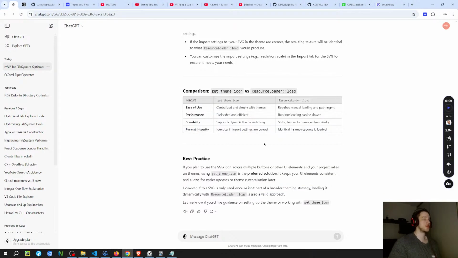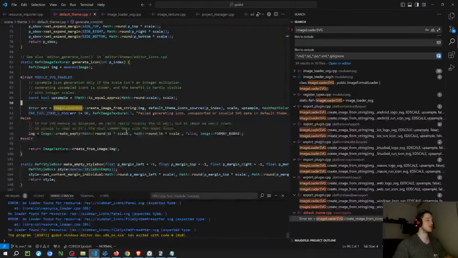So I think I'm going to change to use theme icon instead. This is probably better and less likely to give me problems later. What I'm going to do is just put them as part of the default theme, the same thing that I did with the other icons.